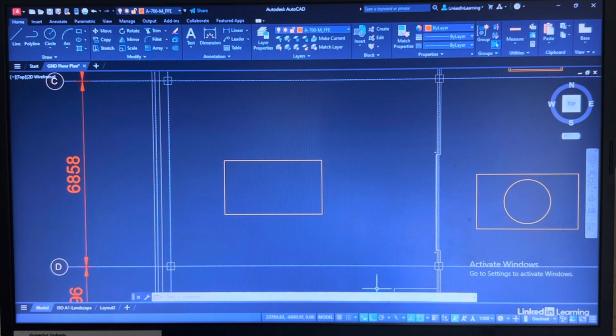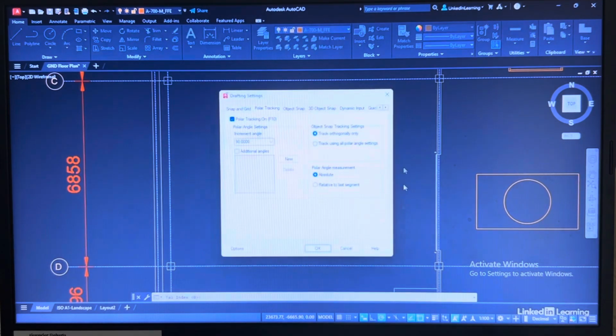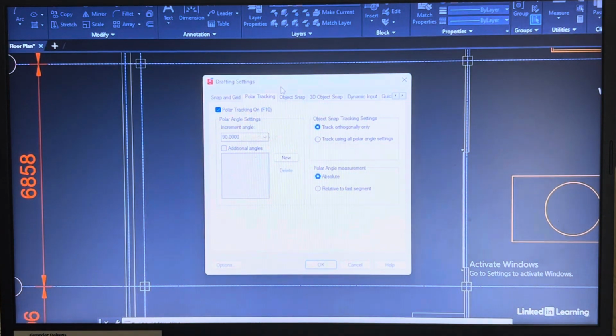So we come down to the status bar, there's polar tracking, click on it, you'll notice ortho turns off, polar goes on. Now if you right click over the polar tracking icon and go to tracking settings, it opens the drafting settings dialog in the polar tracking tab. Polar tracking is obviously on. You see the box is ticked there, so the checkbox is ticked. And the increment angle is based on what we set previously, the 90 degrees. So I can set those in the drop down as well. There's the standard angle increments, like so.